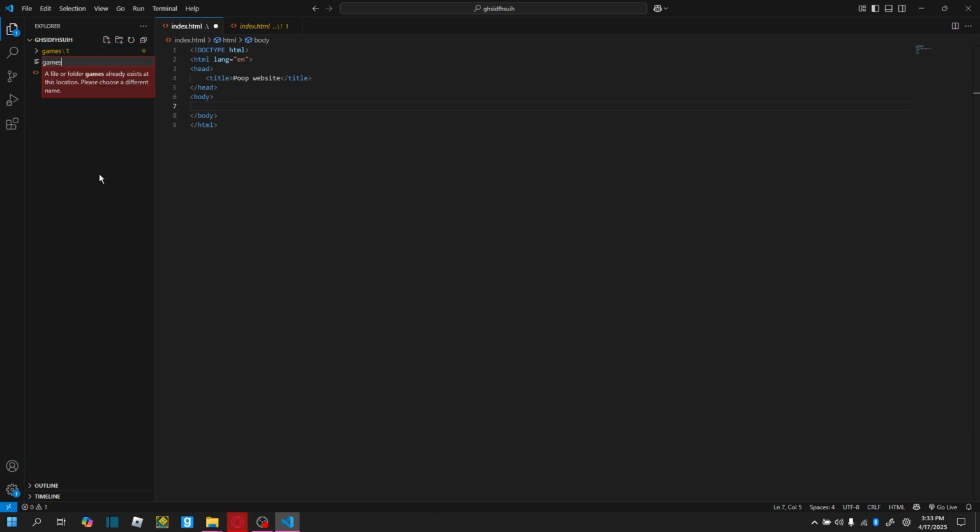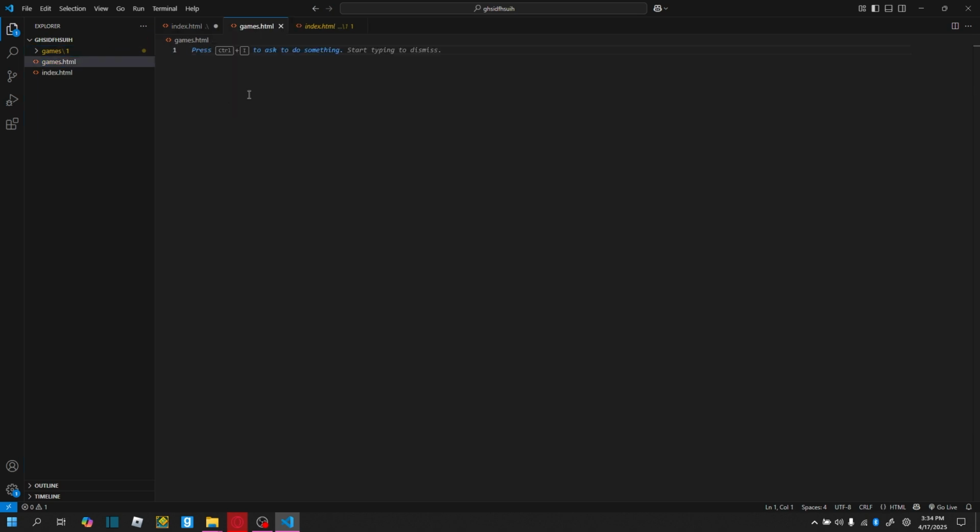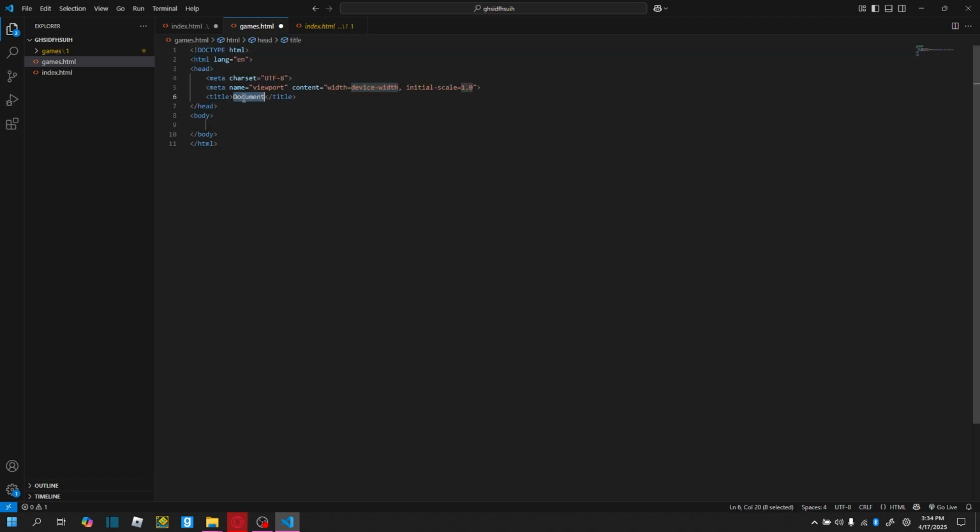So games.html. We're going to create a game page, and we're going to do doctype, and then games. And now you're going to go iframe. So src, and you're going to type in games, the game you have, and then index.html. Now this is going to put the game inside of your page.